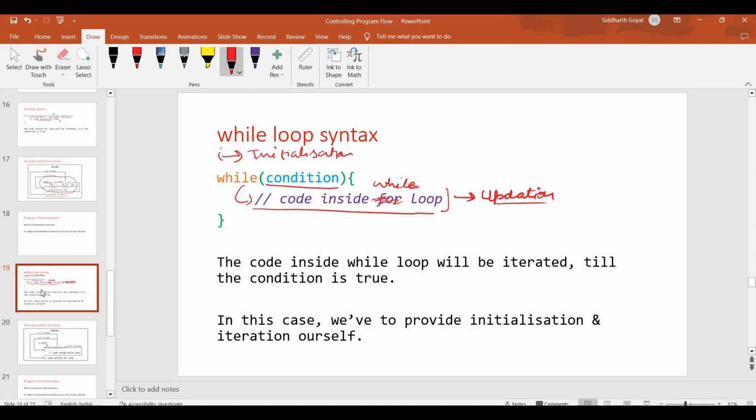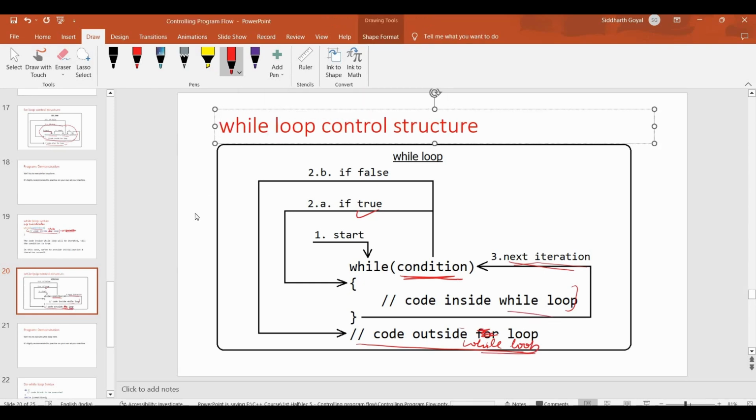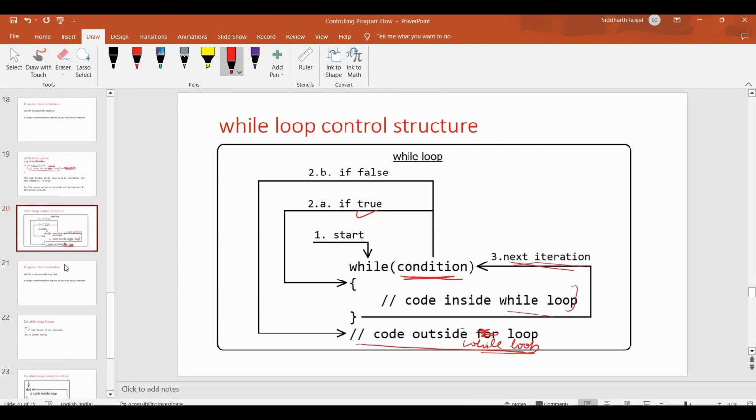So let's jump to the core loop control structure. The while loop is, as we have already seen, the start. This is the condition, and if the condition is true, it will jump to the code inside the while loop, and after the next iteration, obviously we have done some updation, and this condition is checked, and if the condition is false, the code inside the while loop is not executed. That's the while loop control structure. So that's how the thing is there.